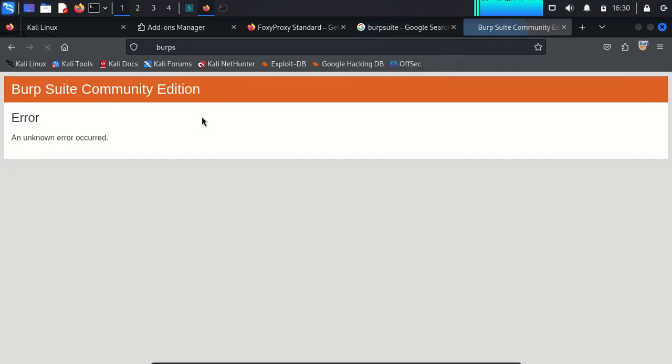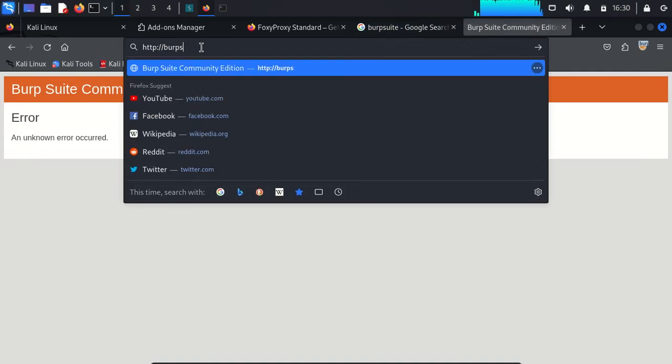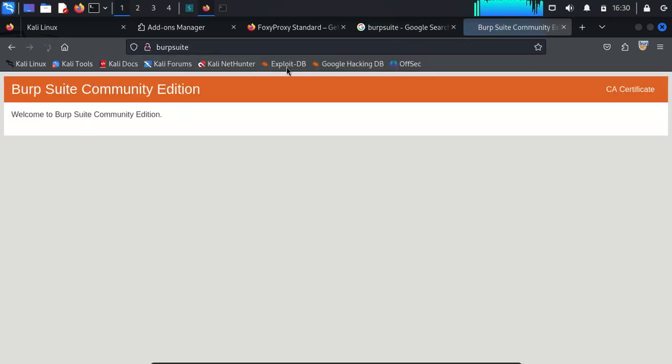So here you see that we have received just an error. Let me proceed with this. Again, I guess it's loaded in a different page. So once you execute our BurpSuite, it shouldn't have the HTTPS. You should have a page like this.